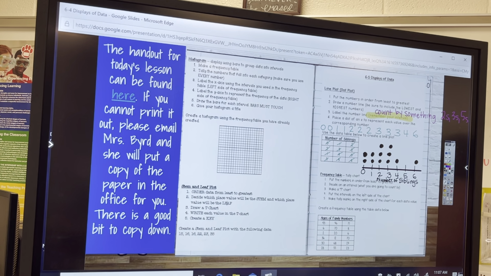All right, a frequency table. Most of y'all have probably done a frequency table before. You've probably called it a tally chart, okay? When you've counted something, you put the little tick marks, crossed it out when you get to 5. Who knows what I'm talking about? Yep. Okay, we've done that before.